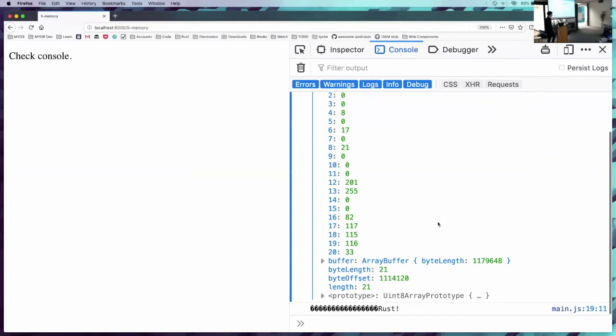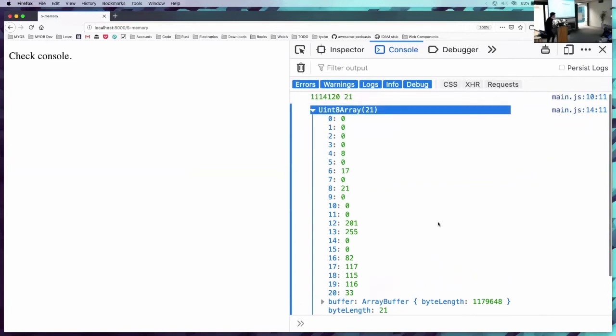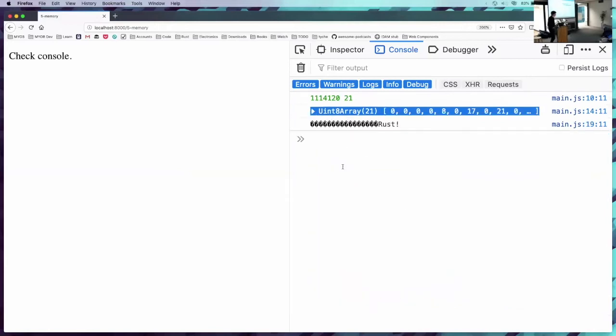Yeah, I used the JS string from JS, and it doesn't need to do this.